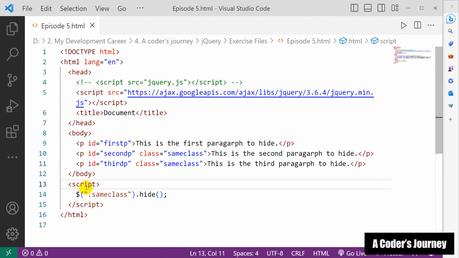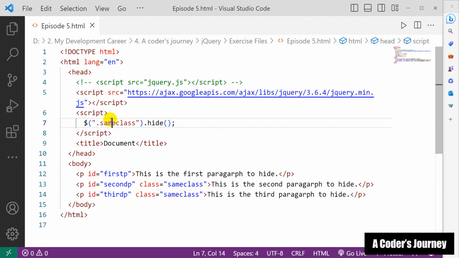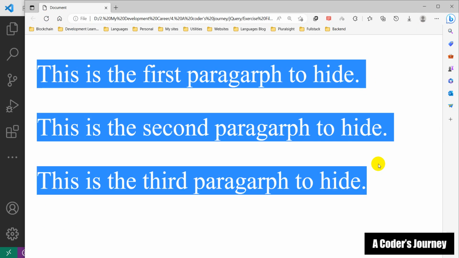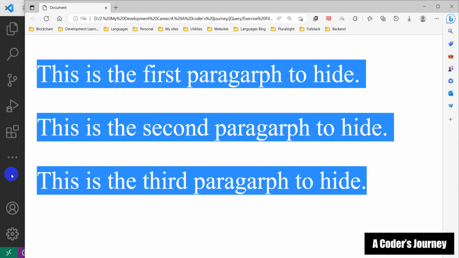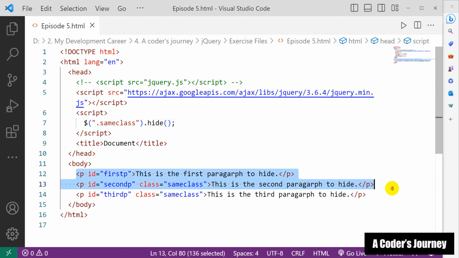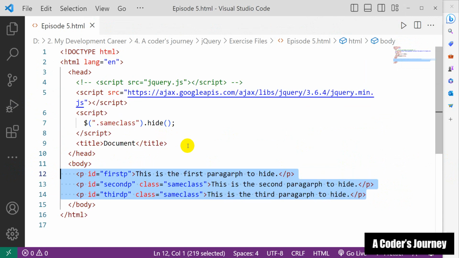Let me give you another example. Let me take this piece of code and put it here. Let me refresh, and as you can see, nothing happens. The paragraphs are not hidden because this code is going to execute prior to the moment that these p elements are loaded.